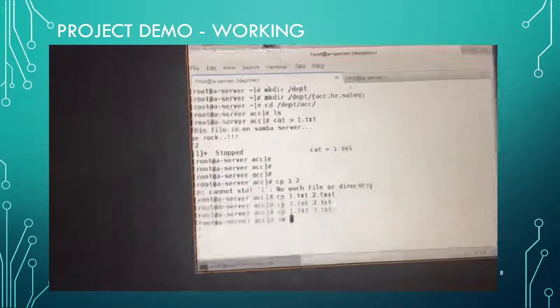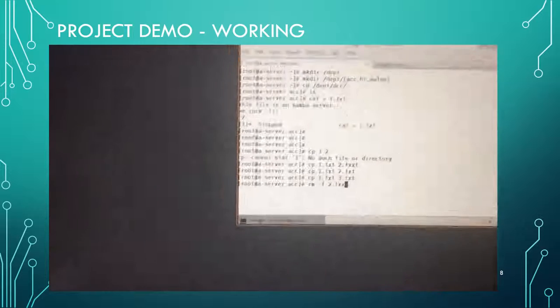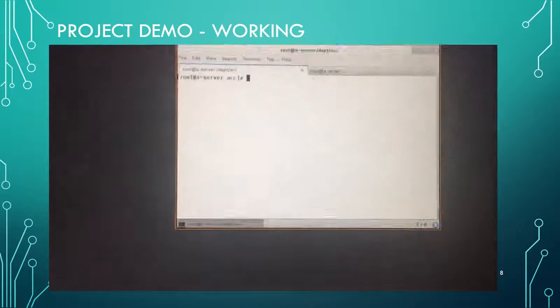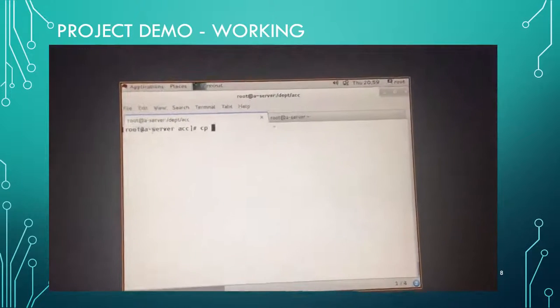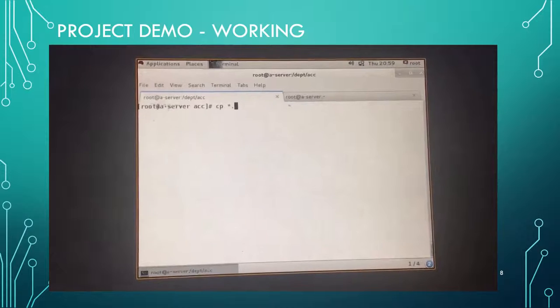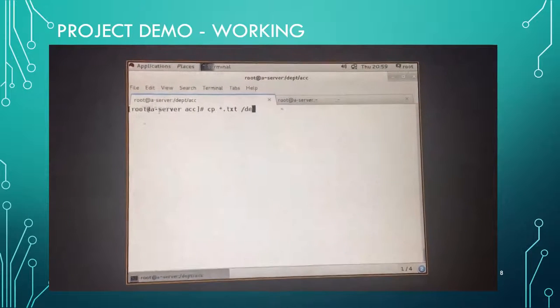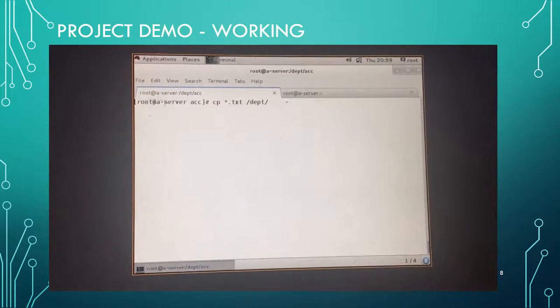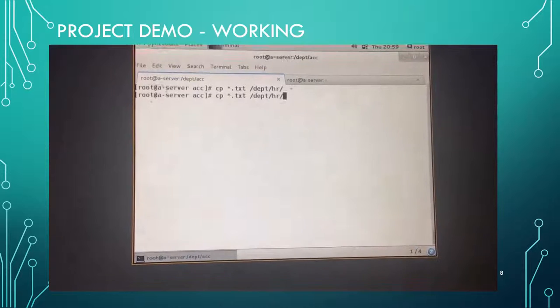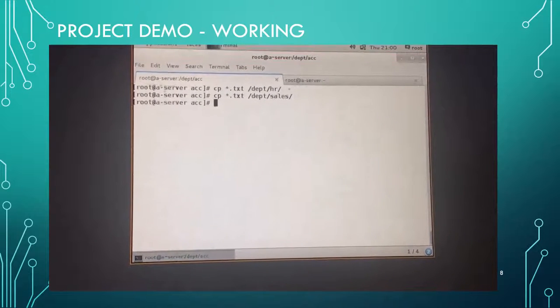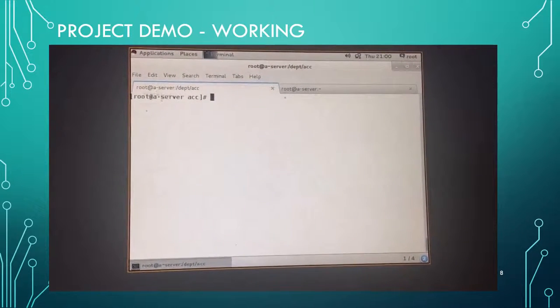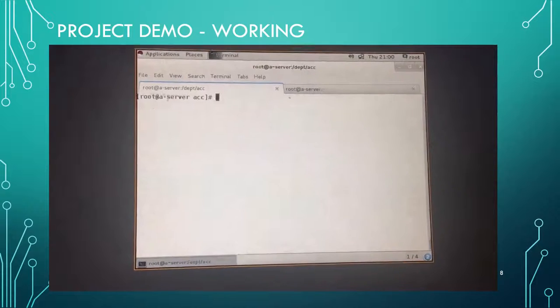I'll just remove the 2.txt file. So in account we have 3. I copy all the text files from /dept/account to /dept/hr and /dept/sales, so all the 3 will have all the 3 files.